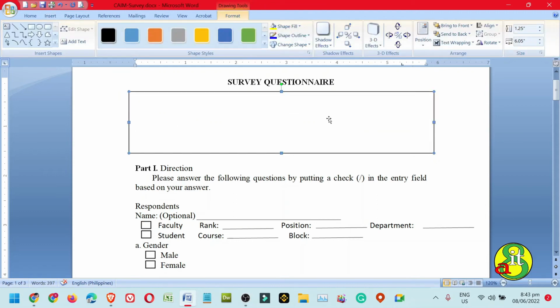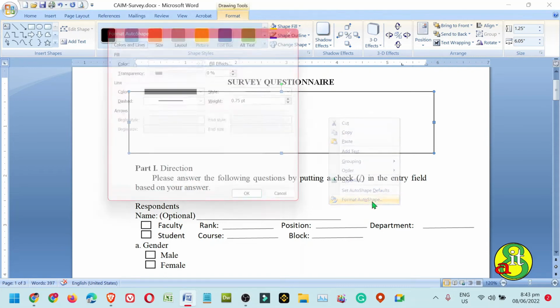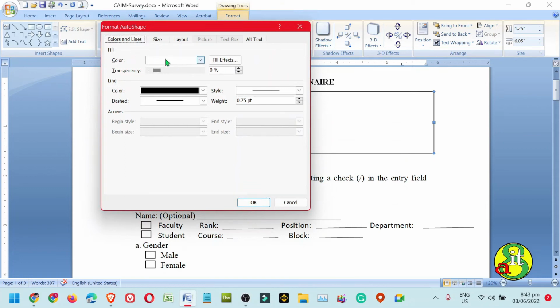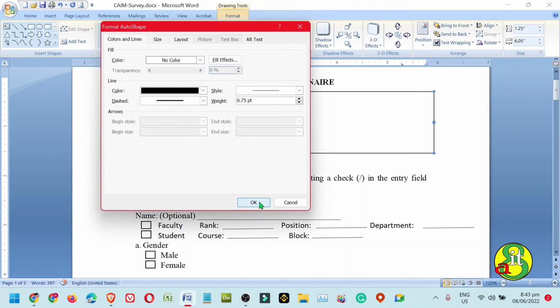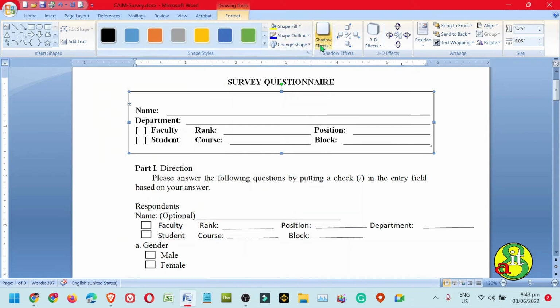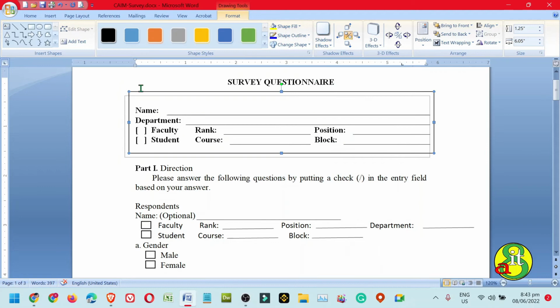Okay, so right click, select format auto shape, and then fill color must have no color, and click OK. And next we need to add shadow, so this one will do. Okay, and we need to add text box from here, so we need to extend this one. Okay, and then add text box.